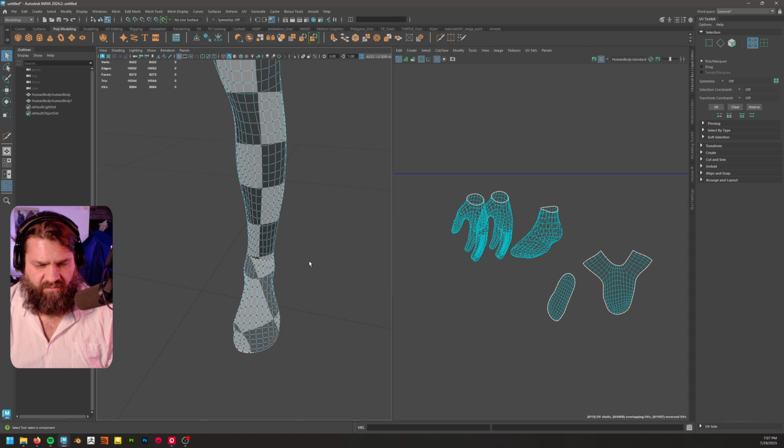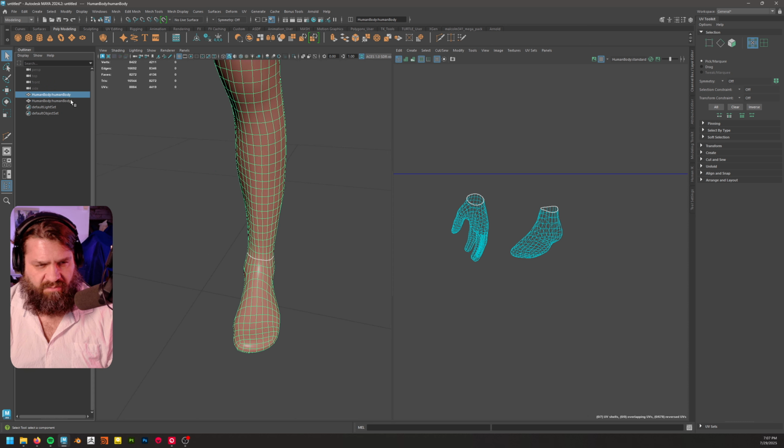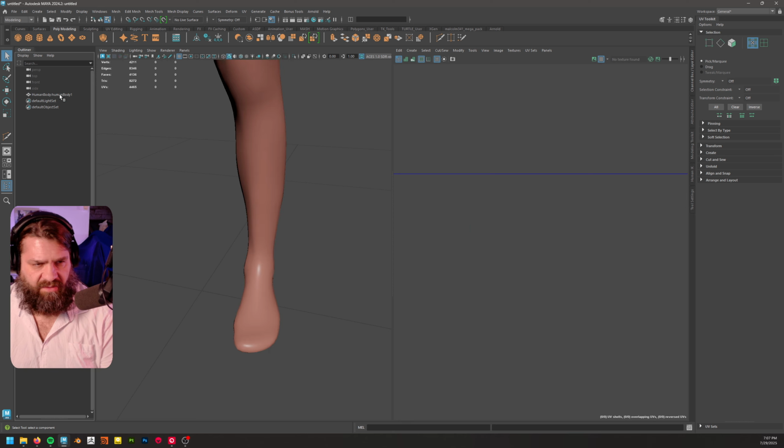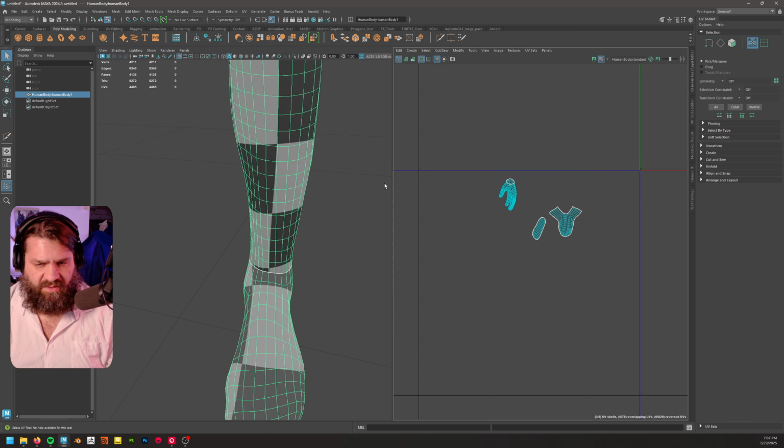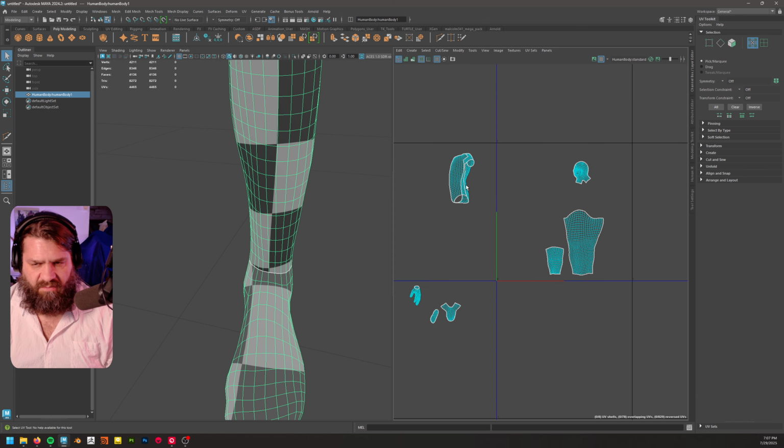Interesting. Why do I have two feet? Alright, cool. I duplicated this by accident, so that's fun. Now, the next part I'm going to do.